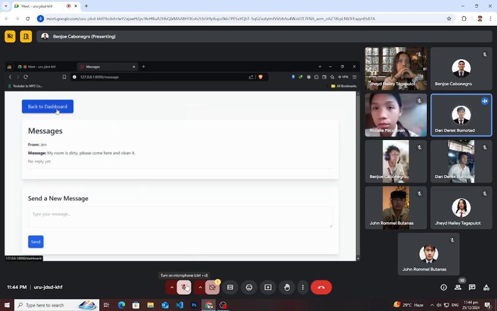The purpose of this feature is to ensure smooth communication between the user and the admin, whether it's for providing feedback or requesting assistance. It enhances the user experience by making it easy to address concerns in real time. So that's how the message feature works for the user. Let's move on to the next part of the system.